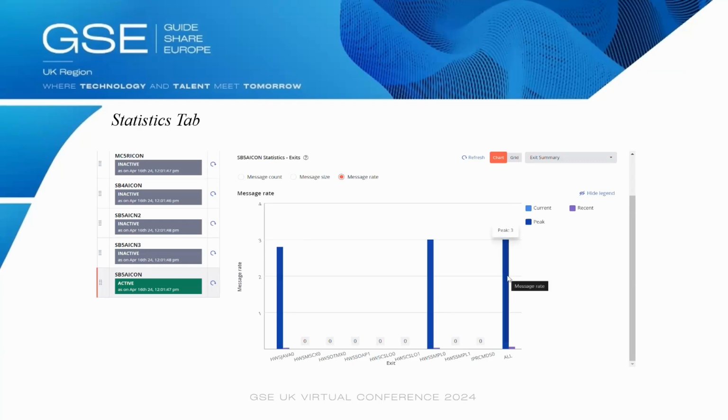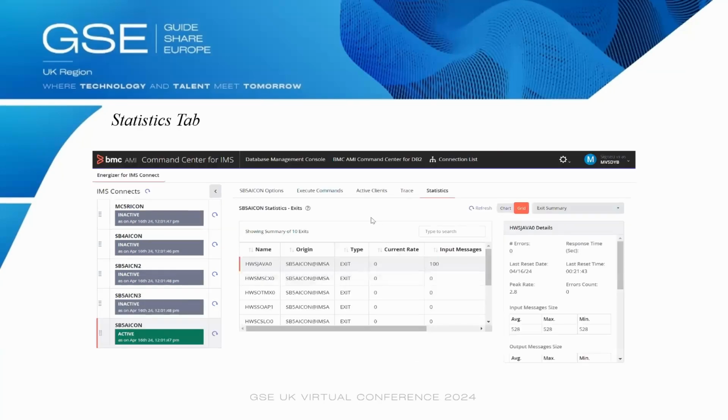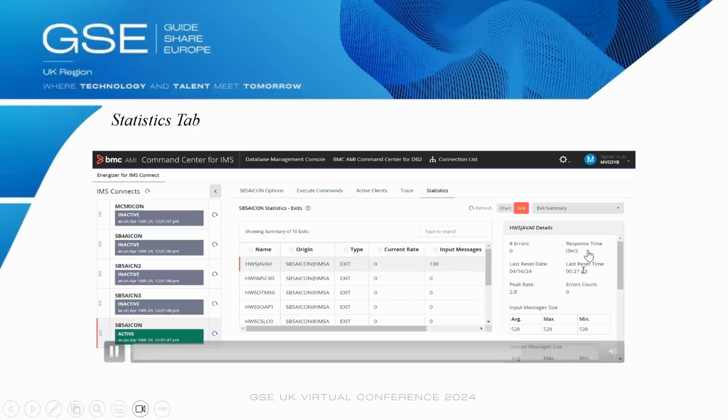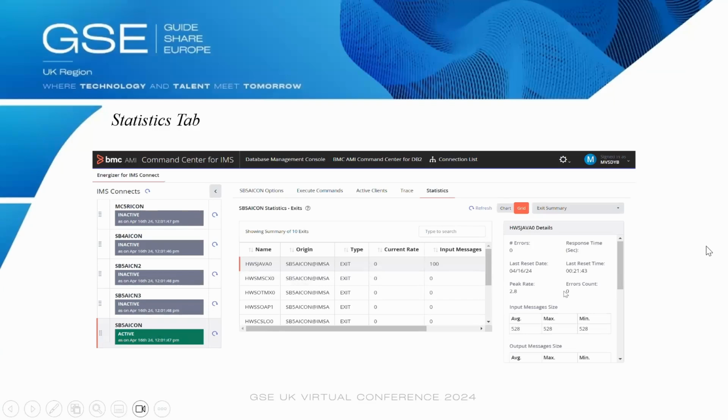And here you see the peak rate as 3. This is the combined output of all the exits. And then we just simply go to the grid options. Here you see the number of errors, the response time, the last reset date, the last reset time, peak rate, errors, what was the input message size, average, minimum, maximum output message size.